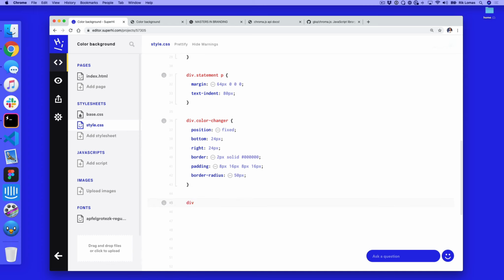This div.color-changer. And inside here, I'm going to do a space, the word input. So inside this div with the class of color changer, there is an input. What do we want to do to that input? Well, we want to do something to it. We'll add the curly brackets.